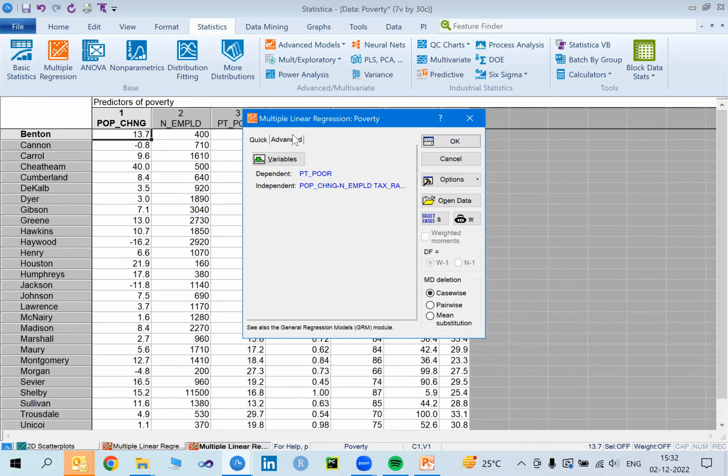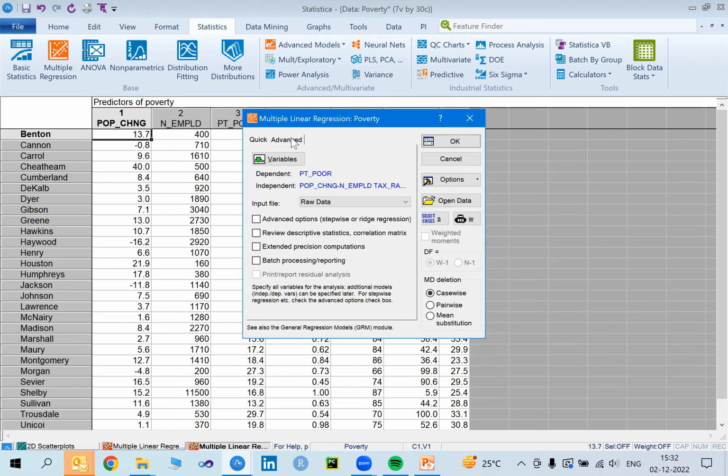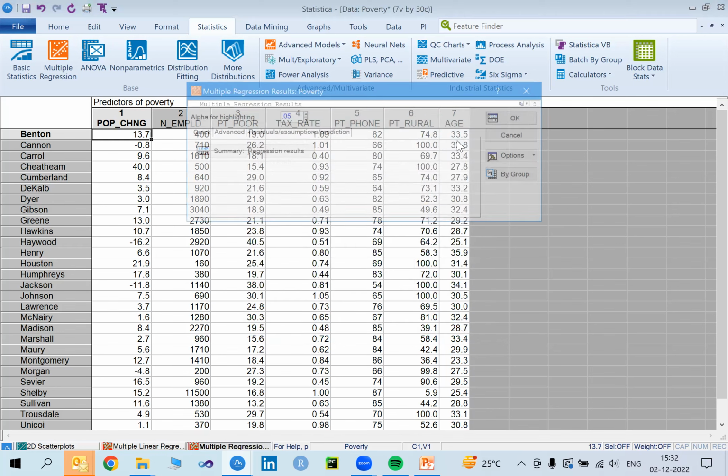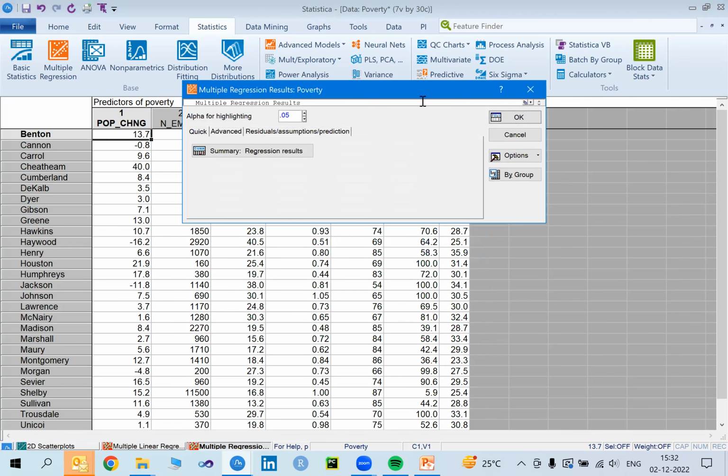I can go to Advanced. Suppose I wanted to, because there are a few options, as we saw, right? Advanced options like the stepwise or the ridge regression. Suppose I wanted to perform a stepwise or ridge regression. Stepwise means one by one I wanted to deal with the input variables, right? So let's go with the default specification. I can define my alpha, but currently we can go with the same.